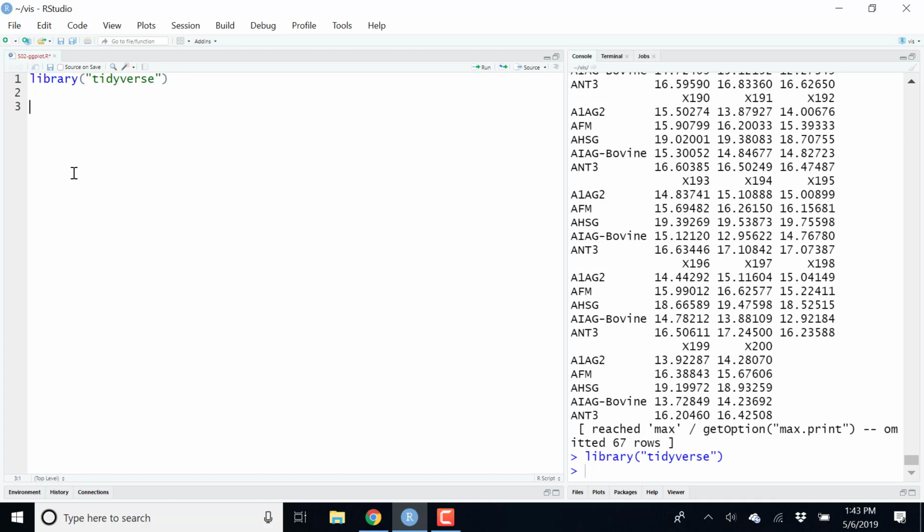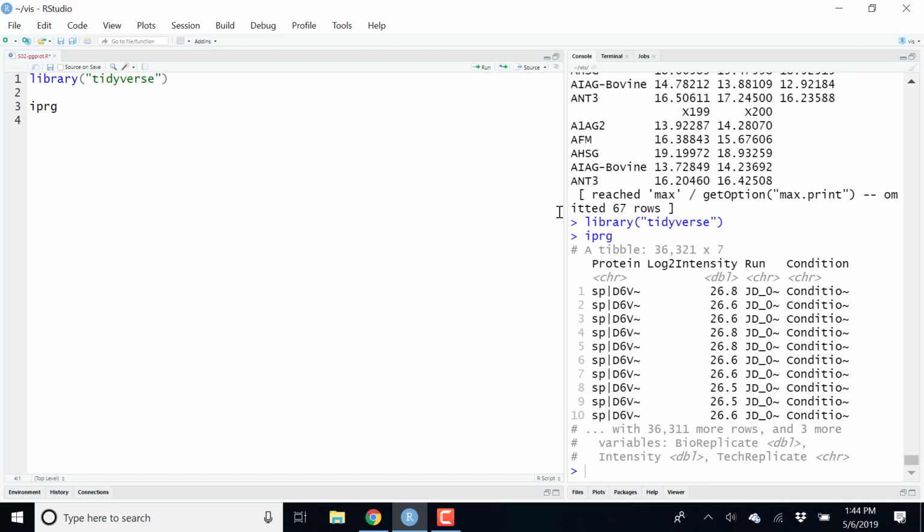Cool. So a set of 4 tools that we need to be able to use to produce all sorts of visualization, and these tidy data sets that are always produced with these tools are exactly what we need to feed into R. So I'll make sure I still have my IPRG data set. I do.